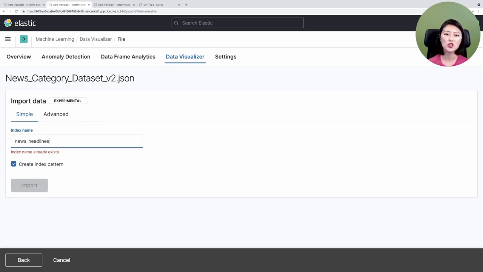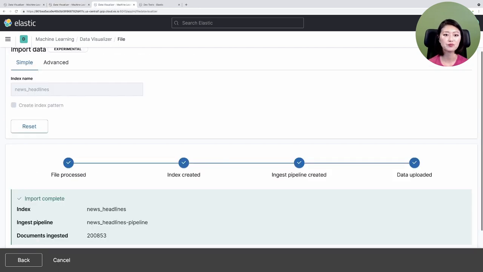Now, if you want to customize your index settings, mappings, or transform your data in some way, then you would use the advanced option. But there's a separate tutorial on this, and I share the link to the video in the beginning of this episode. So check it out if you're interested. Now, in our case, we want to import data as is, so we'll go with the simple option and click on import. Now, to save time, I've already done this in advance.